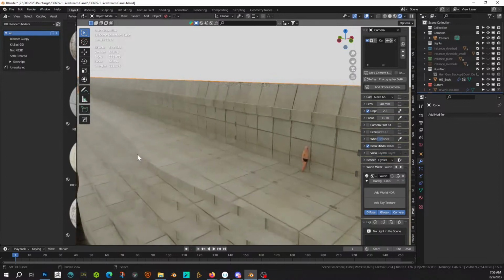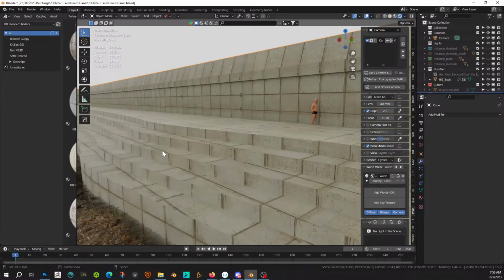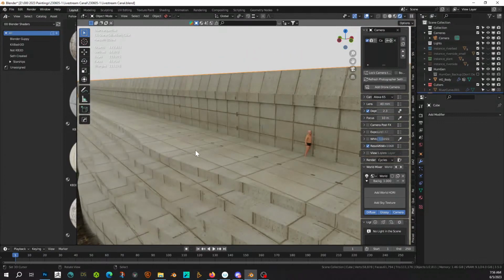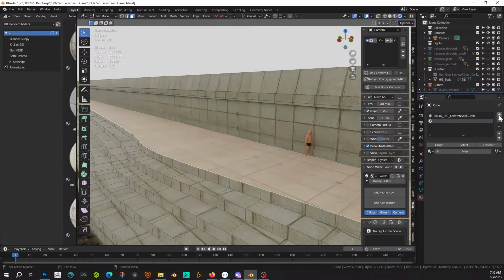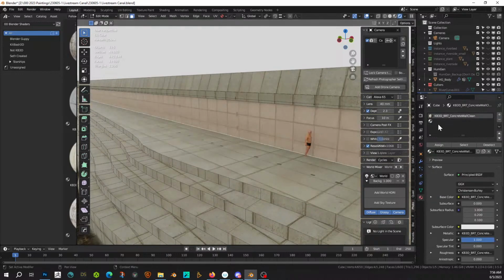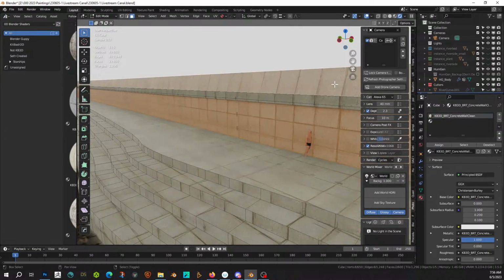Let's focus on this side right now. I think we want our steps to be different than our wall. Might be easier just to do the whole thing the other way, but whatever. Yeah. Add a new material. I'm just going to give this, because these two are easy, we'll give them that material. Concrete wall clean.